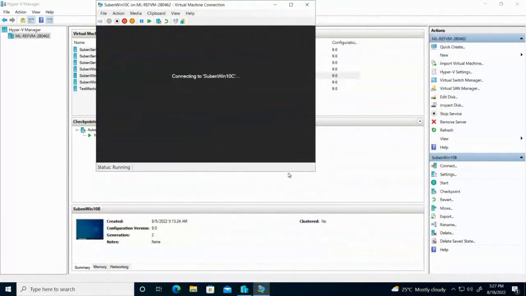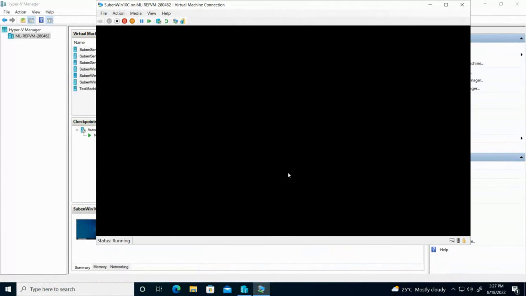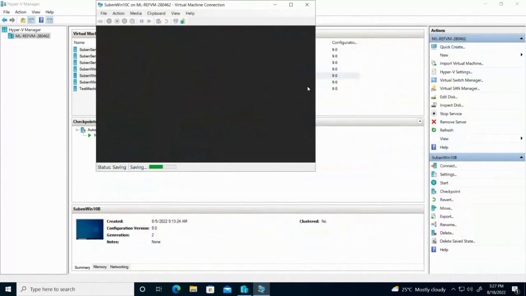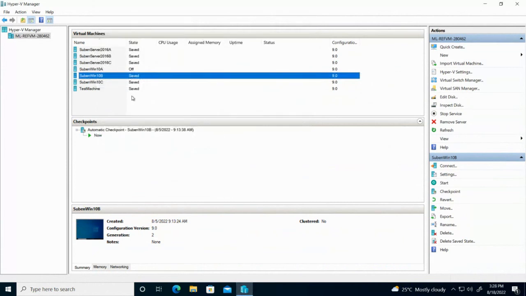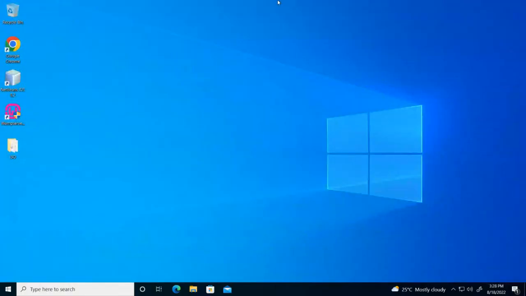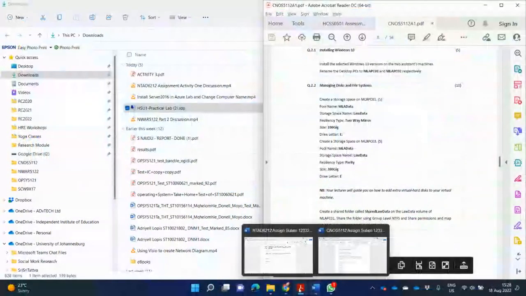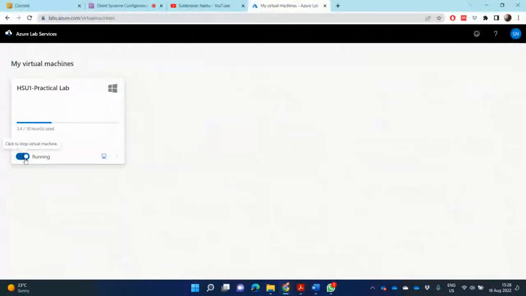Connect. Right, and then I'm going to save this machine. So I've successfully installed 2 Windows 10 computers. You can see it's saved here. Then I'm going to close the Hyper-V and I'm going to disconnect from this computer. I'll go back into my browser and I'll turn off the virtual computer here, the lab, disconnect from the lab.